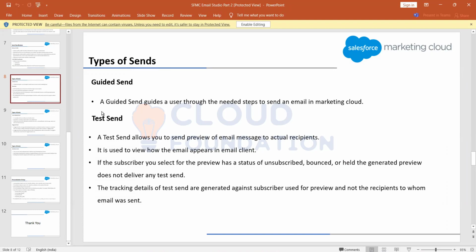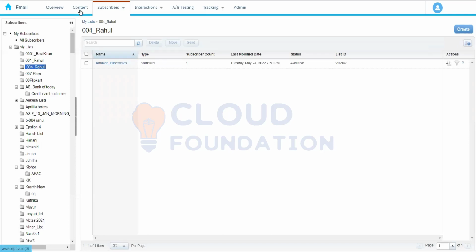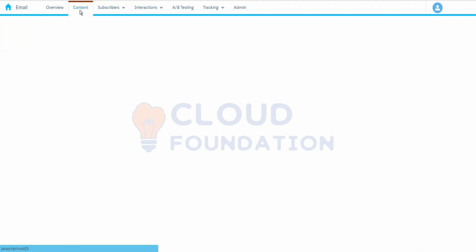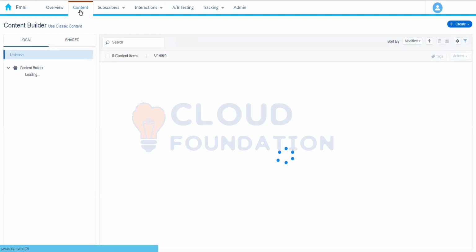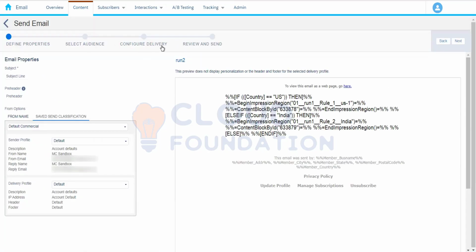Whenever we click on this, let me go to one of the email contents. We click on the send button, and it walks us through the different steps that are required to send the email: choose the send classification, choose the audience, configure the delivery, and then review. So first we have to define the properties, select the audience, configure delivery, and then review and send. This way of sending the email is called the guided send.